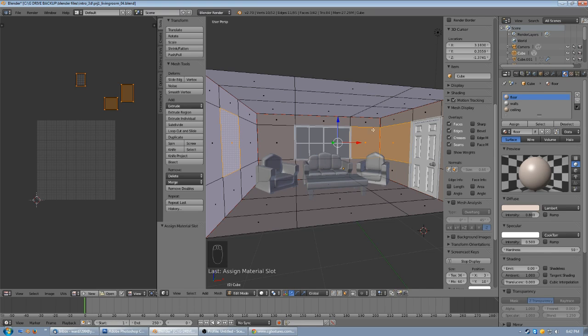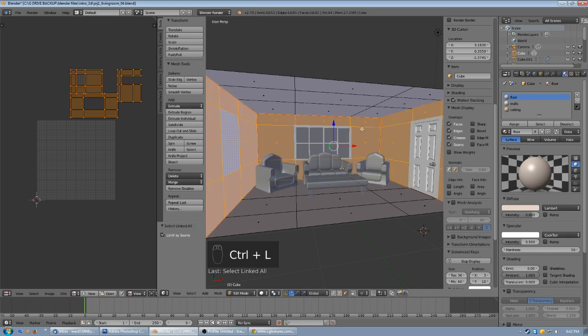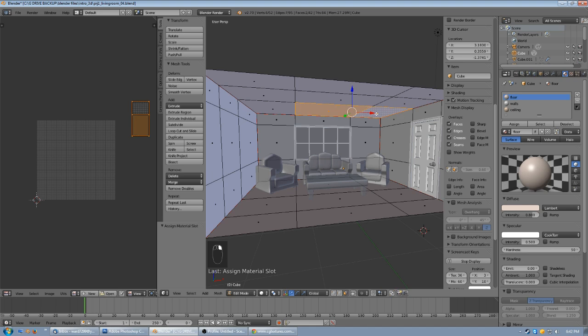So we select Control L, select all the walls. Click on the wall material, go ahead and assign that, and you can see it changed colors to the white. Now we'll select the ceiling, Control L, and assign that one.